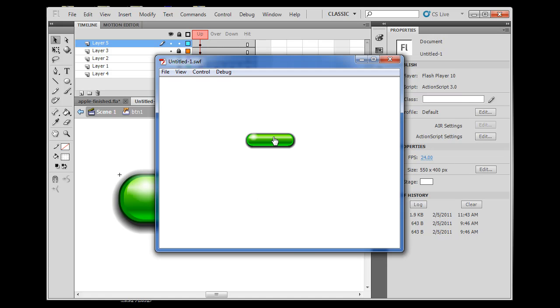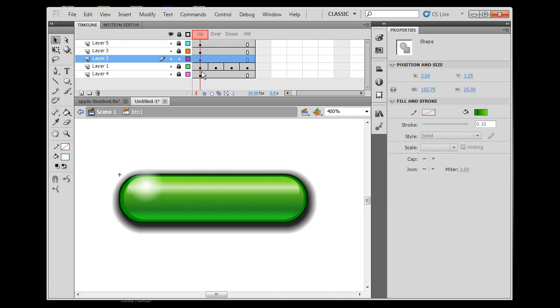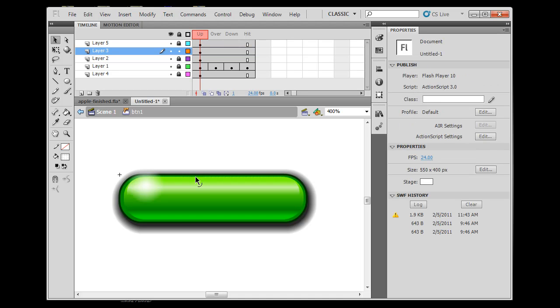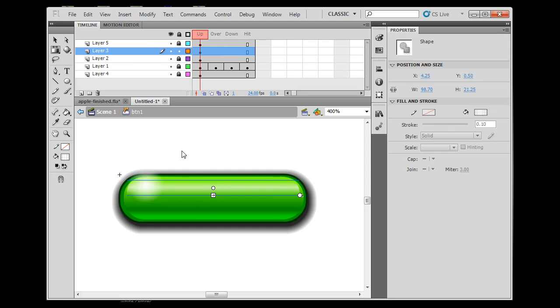I'm still not completely happy with this button, so I want to grab a hold of this white area. Okay, not that area. That's what I want, this one right here. So I'll unlock this. This is what I want. What I want to do is I want to get my gradient transform tool, and I want to stretch it is what I want to do. Not rotate it, I want to stretch it. So let's see here. There we go.